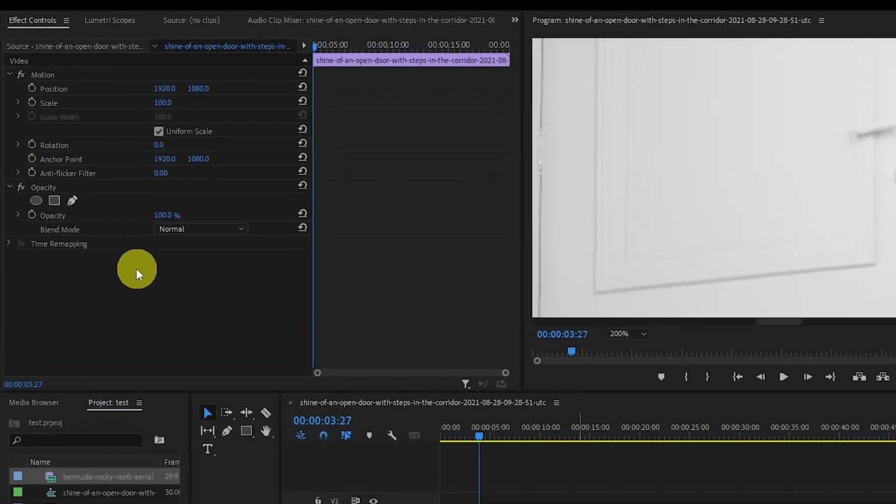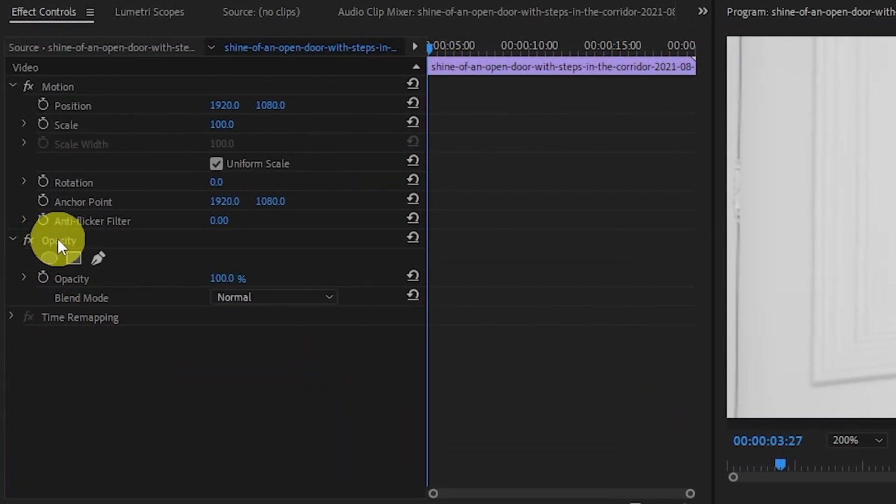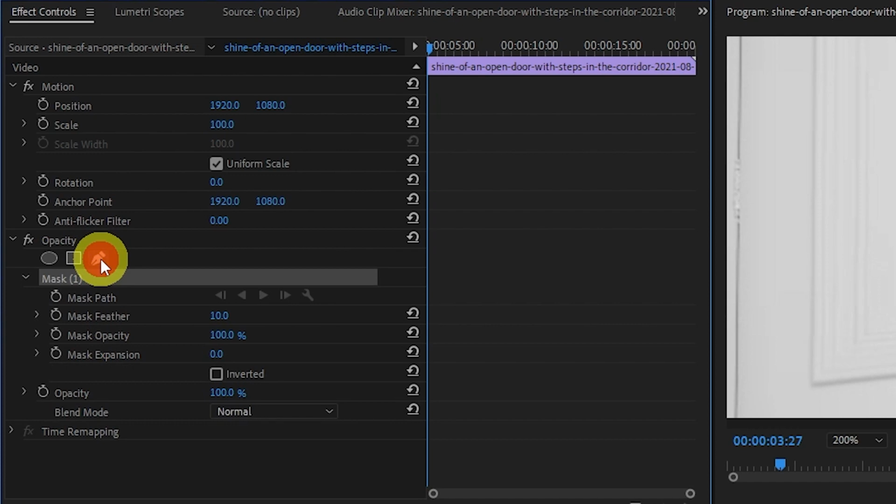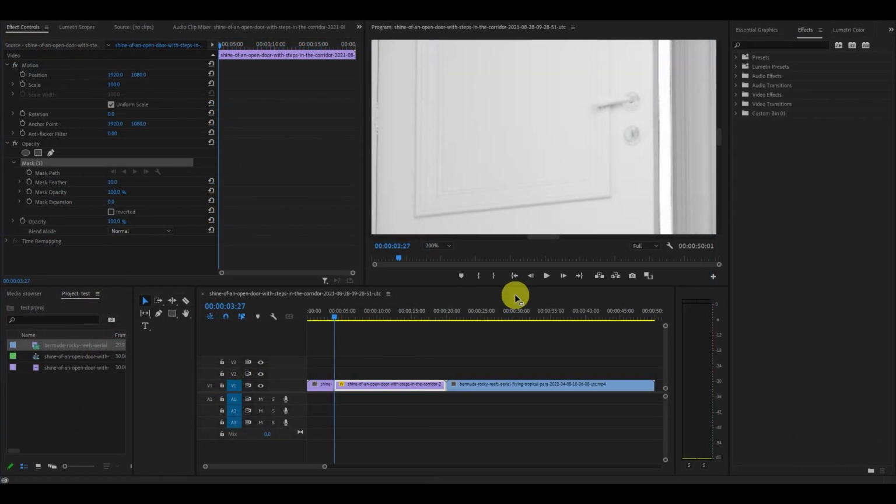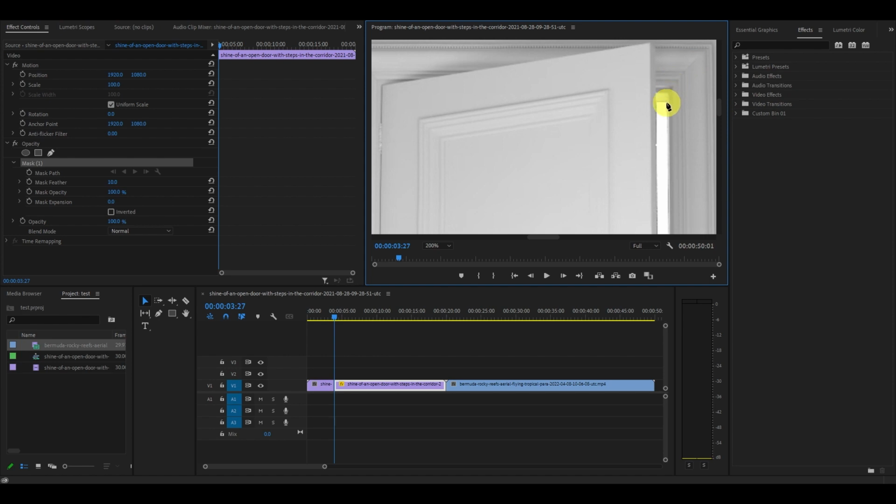Now head over to the Effects controls, and under Opacity, select the Free Draw Bezier tool. Now you want to go ahead and start tracing a border around the negative space of the door opening sequence. You might need to zoom into the preview more or less depending on your specific video clip.